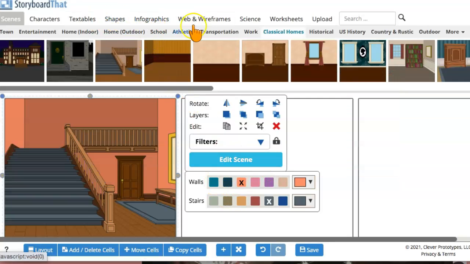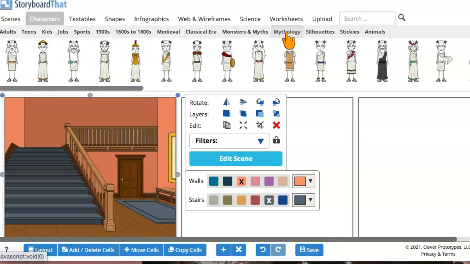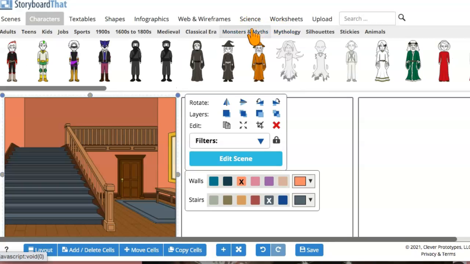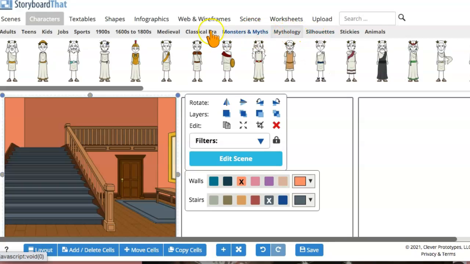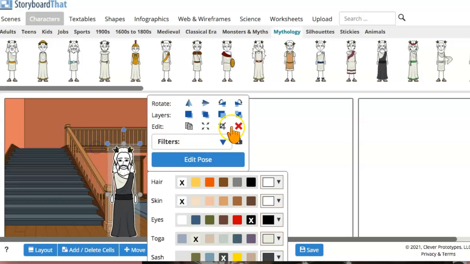All right, and then let's see, characters. Let's do mythology. You can also do monsters and myths, depending on what your story is. Don't forget about your story. I'll just pick one of these. And you can resize him. You can change the eye color, the hair, skin color, whatever you want it to be. And here are some other ones that you guys can check out.